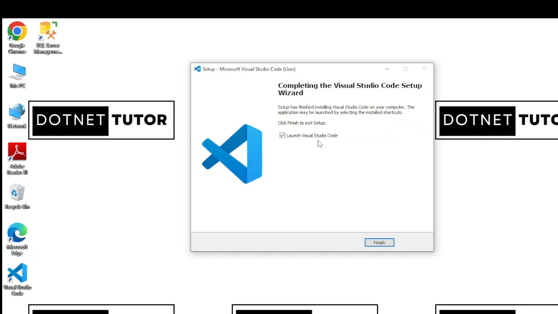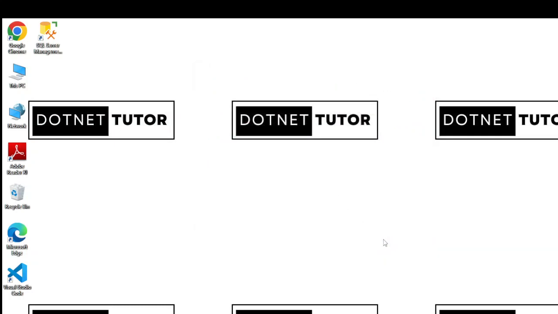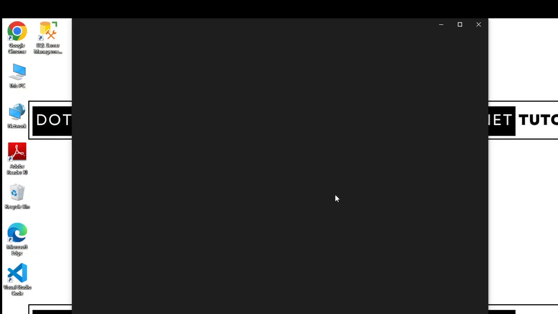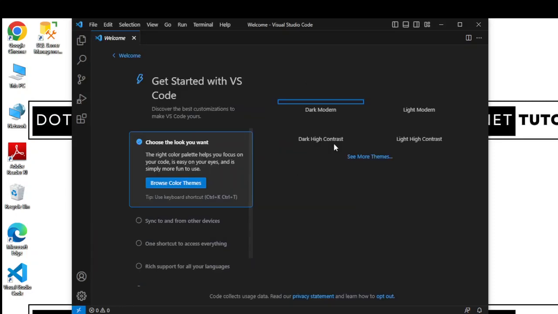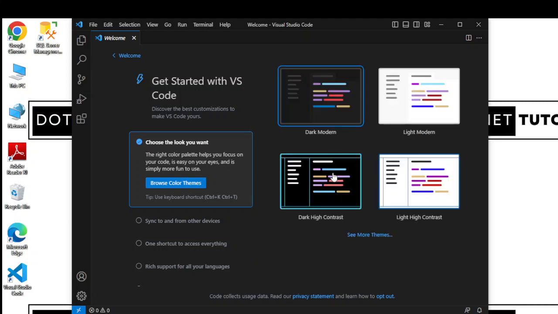That's it guys. Our VS Code installation is finished. It will open VS Code. I will explain the features of VS Code while developing. Please stay tuned on .NET Tutor. Thank you very much.